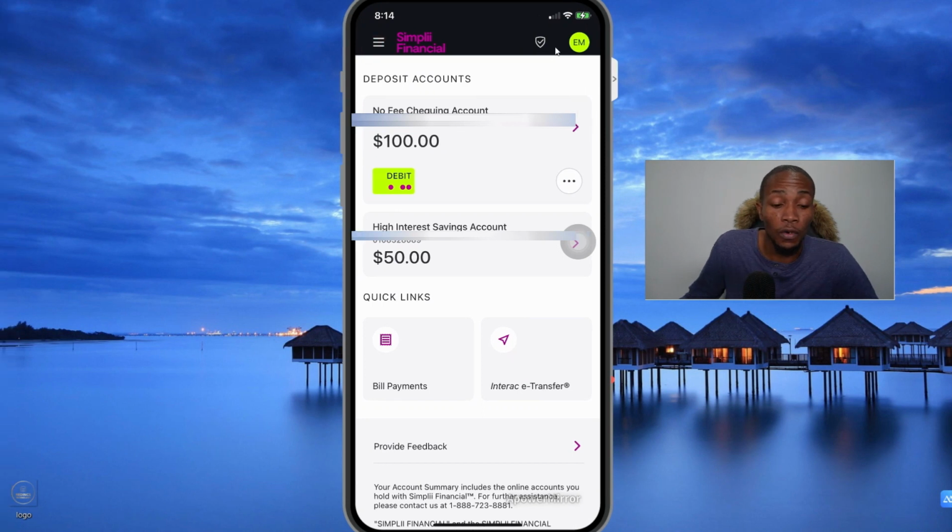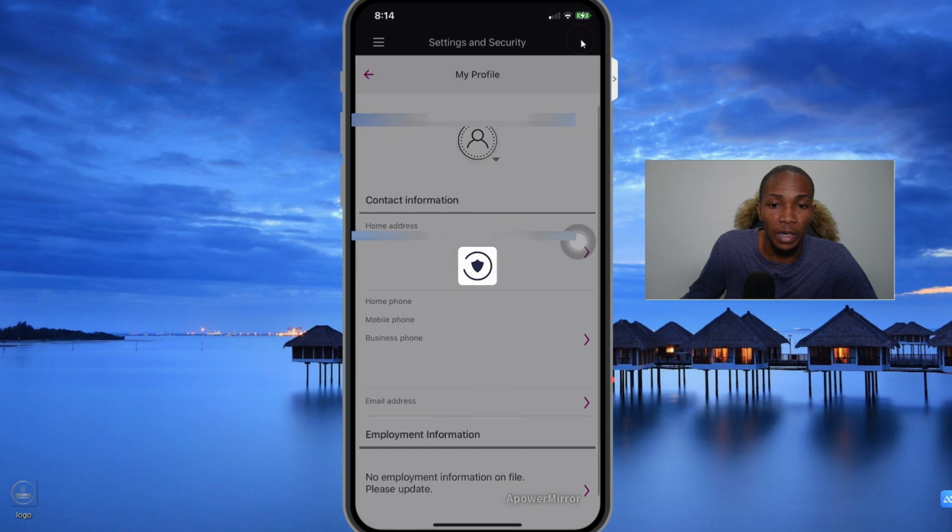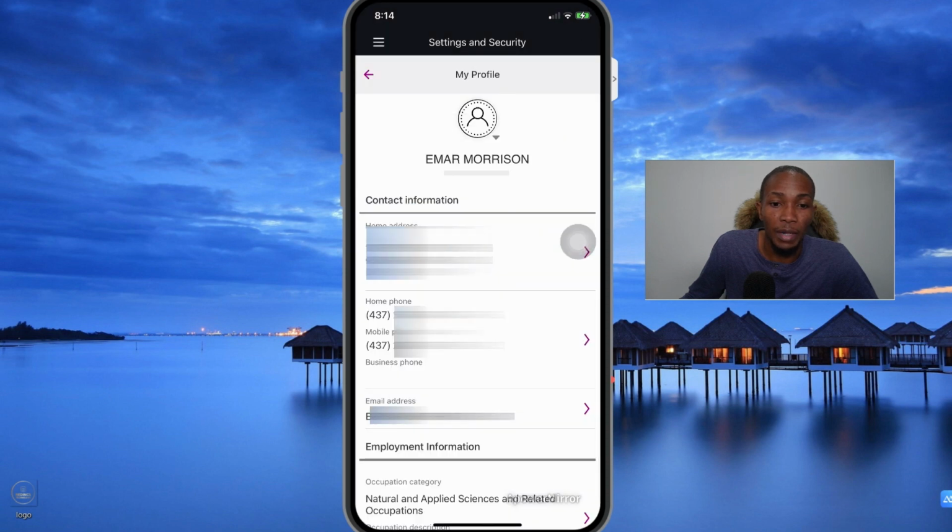To view your profile information, you can select the profile icon here with your name or initials. Here you'll be able to see your address, your contact number, your email address, and all the personal information about you. If you want to make any change on any of them, you will just tap the little arrow icon here, and then it will allow you to make changes to your account.